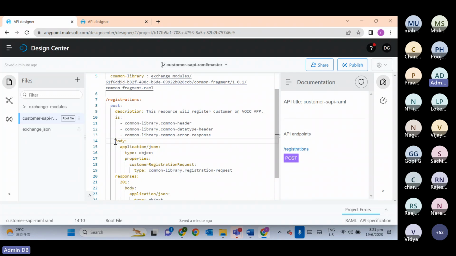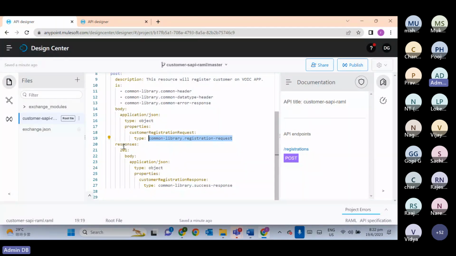Then we define the request body. So this is the definition of the request body, which is of application JSON type, and type is object, which contains the parent element as customer registration request, and the type we have defined inside the common fragment, we took from there. And this is for the success response 200, body application JSON, and then type will be this. Okay, so in this way we completed the system API RAML.